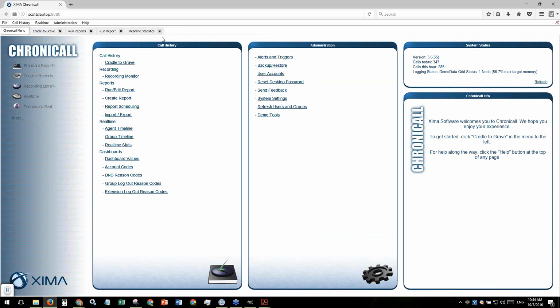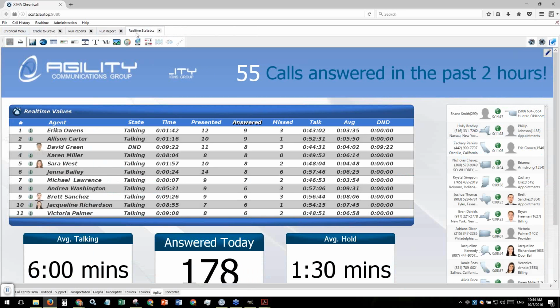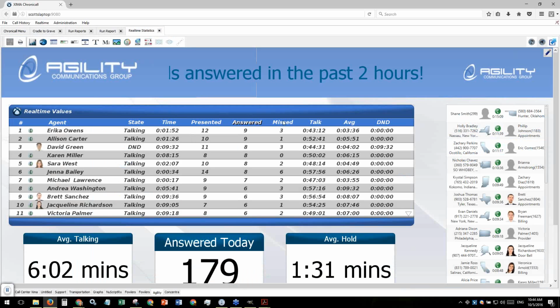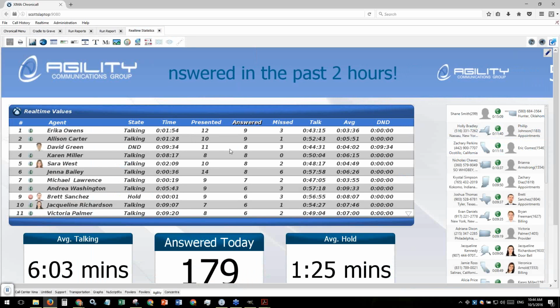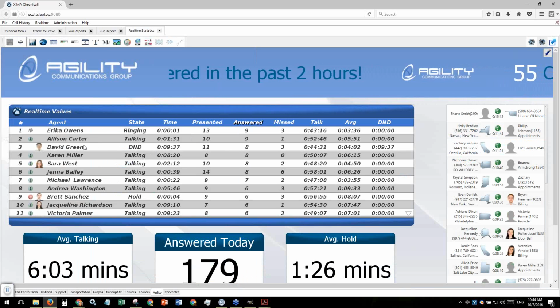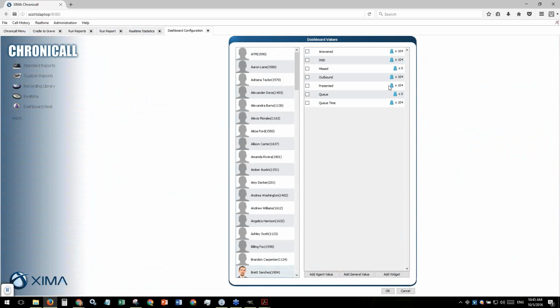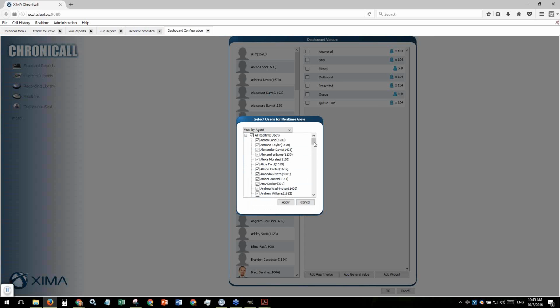Our agent dashboard is similar to our real-time stats, but totally different, and I'll show you what I mean. Instead of logging into Chronicle and having this wallboard that takes up the full screen, which is great for a supervisor because I can see everybody, what about me? How am I doing? I have my goals. I have my numbers I want to hit. How's my performance going through the day? Well, let's build a customizable, personal wallboard or dashboard for each user to put on their own PC.